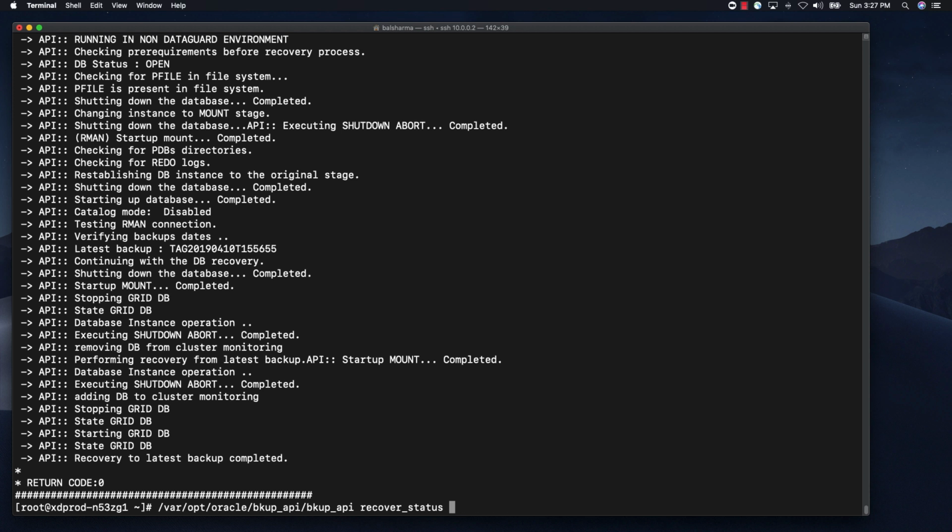For doing a restore, you can use recover_start, then the tag with which you want to restore your database, then the database name. I'm not going to enter this command since one backup is already going, but when I hit this, it will start the recovery from the backup tag, which is designated as latest in my environment.